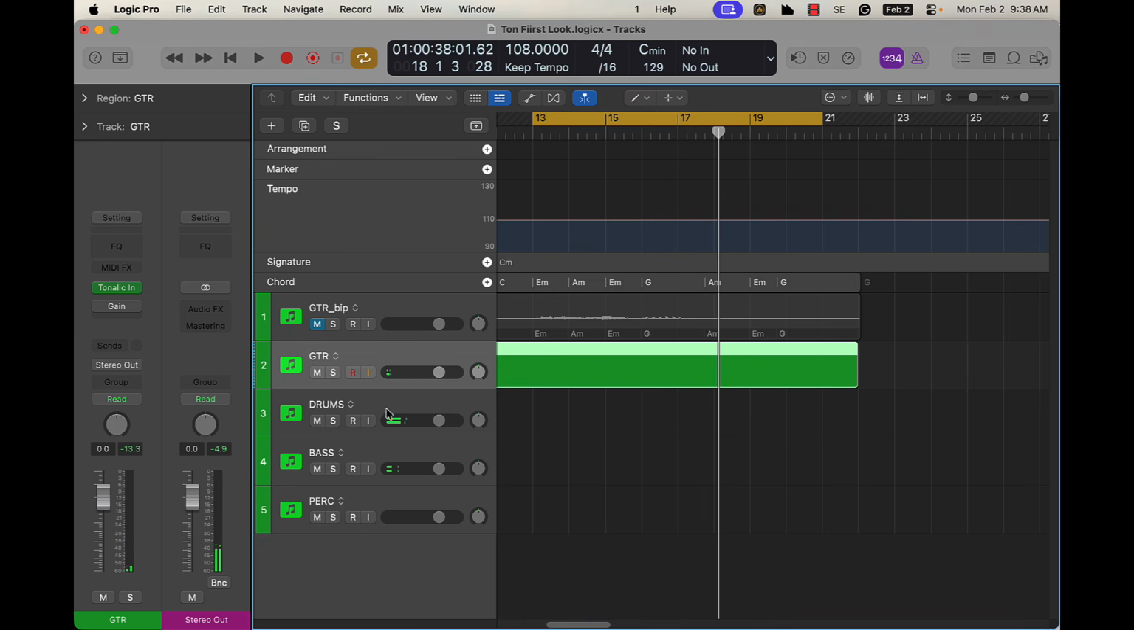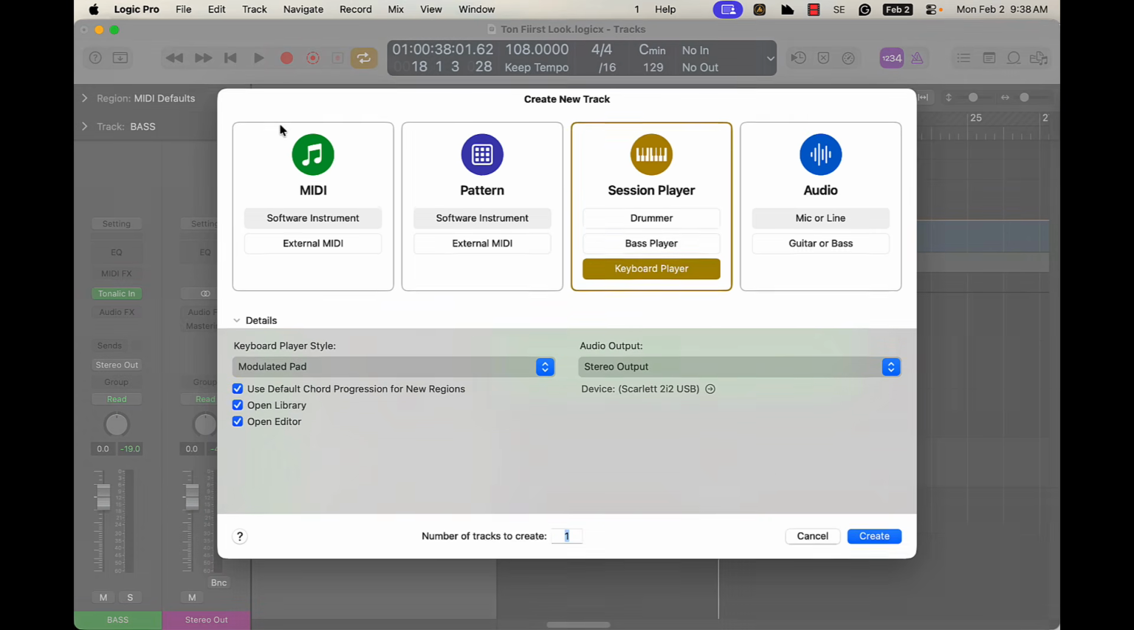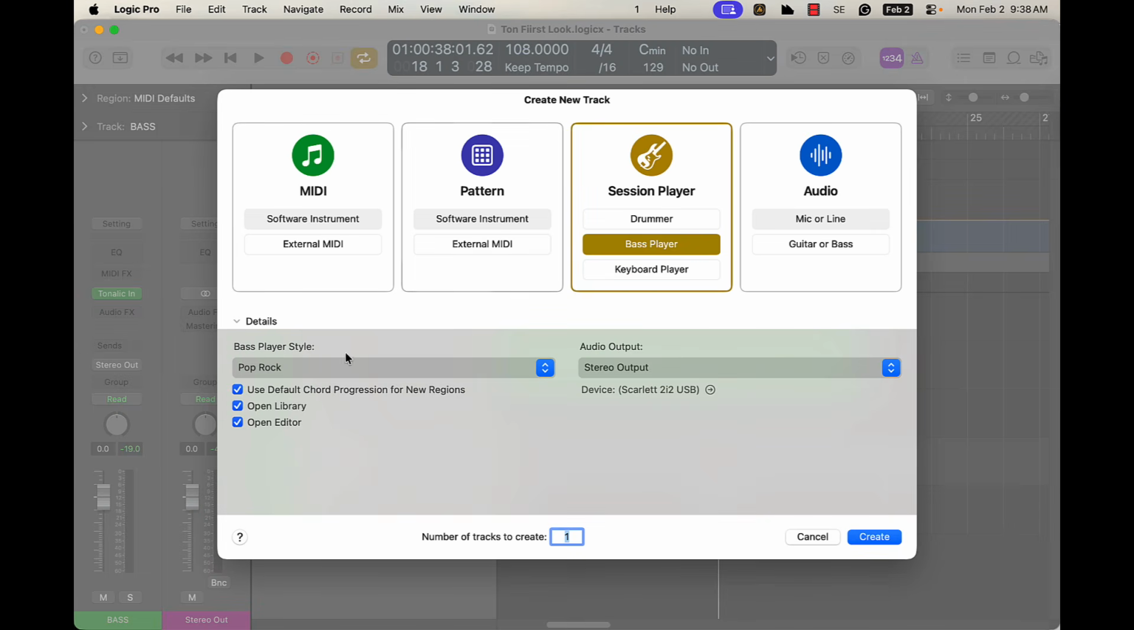Okay, nice. So we're using the drums here. Well, we could use the drums. Let's add in some bass from Logic. Bass player. Do a pop rock one, see what happens.